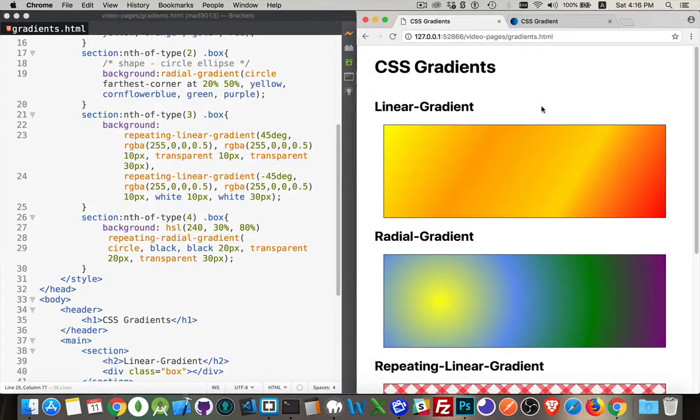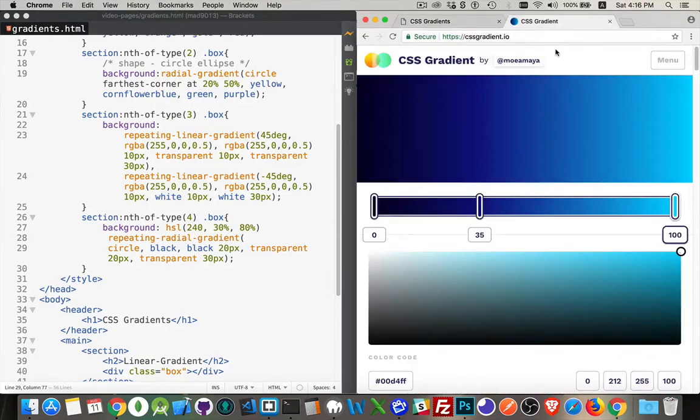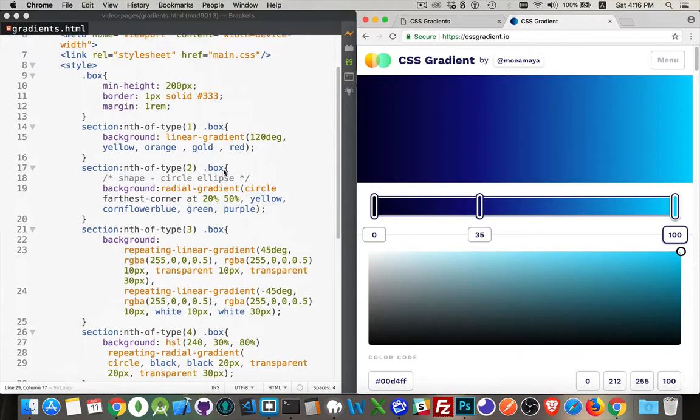And if you're going to be doing that, use a generator. Don't bother trying to type all this out yourself. Use a generator. So cssgradient.io. I'll put the link inside the description for you guys, along with this code sample as a code gist, so you can download it and play with it.